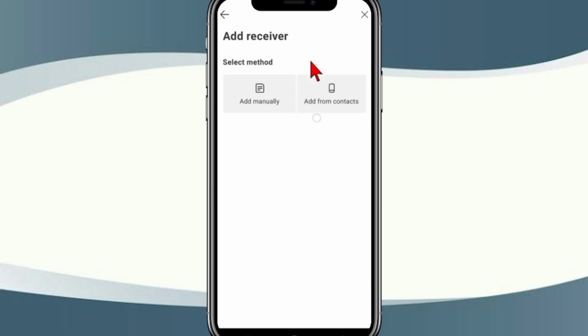Now, you have the choice of adding the receiver in two different ways. You can either do this manually or select from your contacts list if you have the person's details saved in your phone. The latter option can save you time and reduce the chances of typing errors.